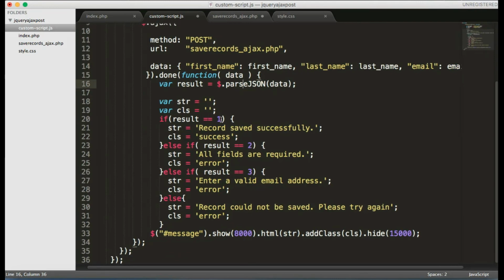And here we check that if the result is equal to 1, then we'll show the user a message that the record is saved successfully, and we'll assign the class success. And if the result is 2, then we'll show the message that all fields are required, or if the email is not valid, then we'll show this message to the user.